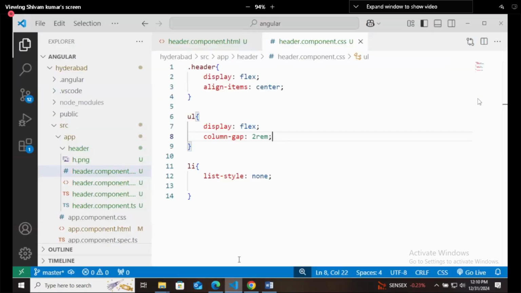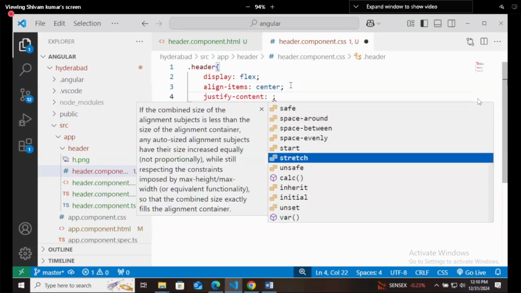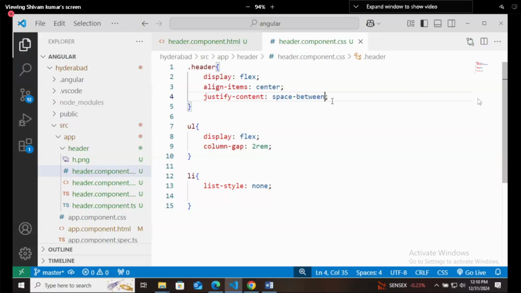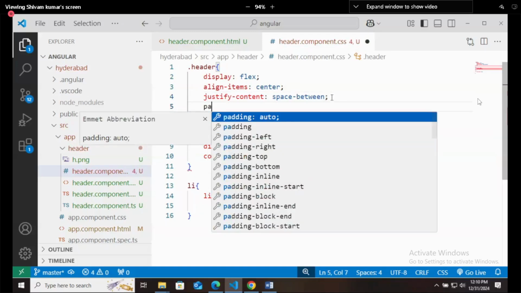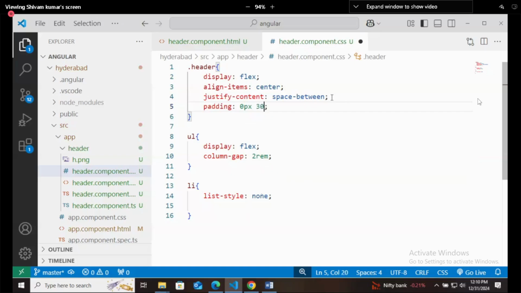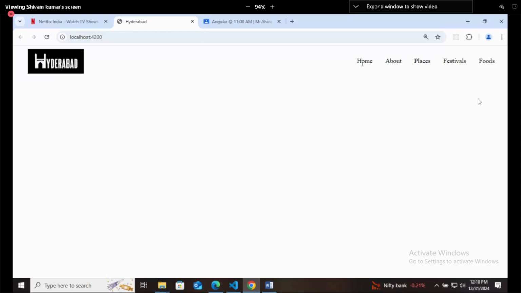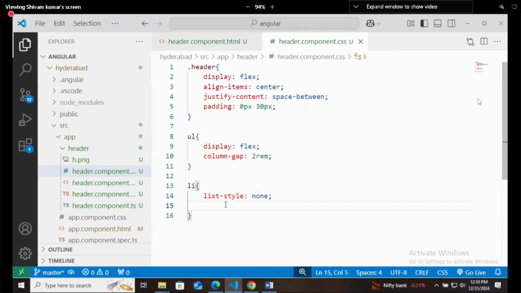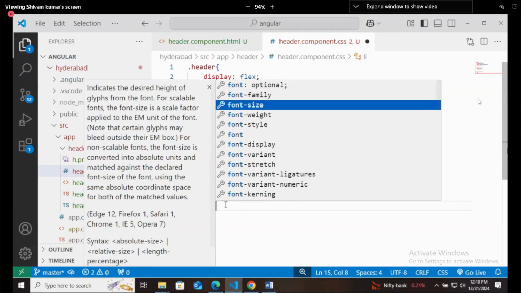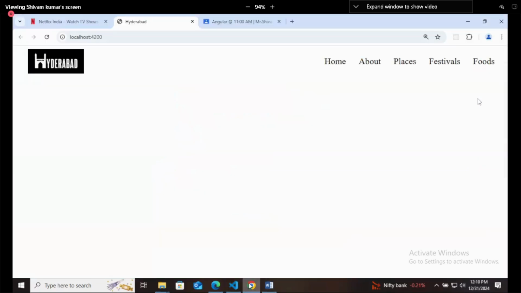For the parent header, I will give justify-content space-evenly, or space-between, either you can keep here. Just add the padding to it. Padding only from left and right, not from the top and bottom. So I will keep 0 pixel, 30 pixel. Understand these things now? If I'm writing 2 times, very good. So this is what we will get now: Hyderabad, home, about, places, festival and foods. Increase the text size, so I will say that font size is going to be around 22 pixel. Increased.